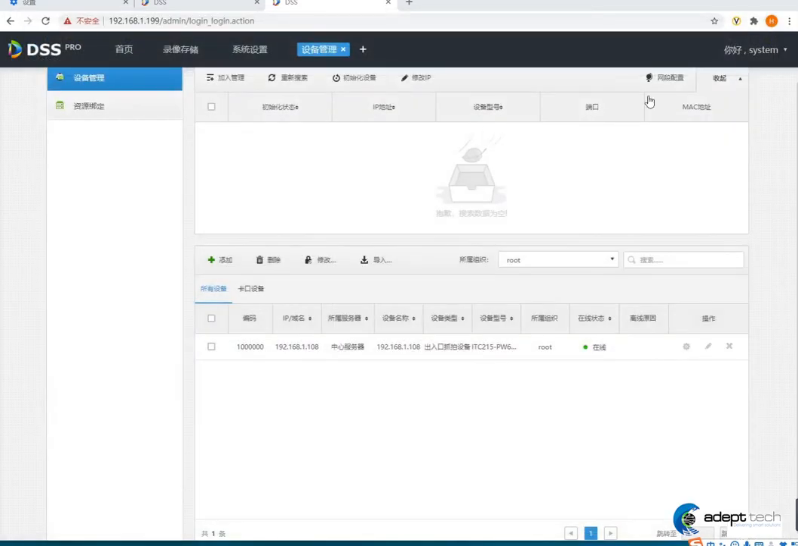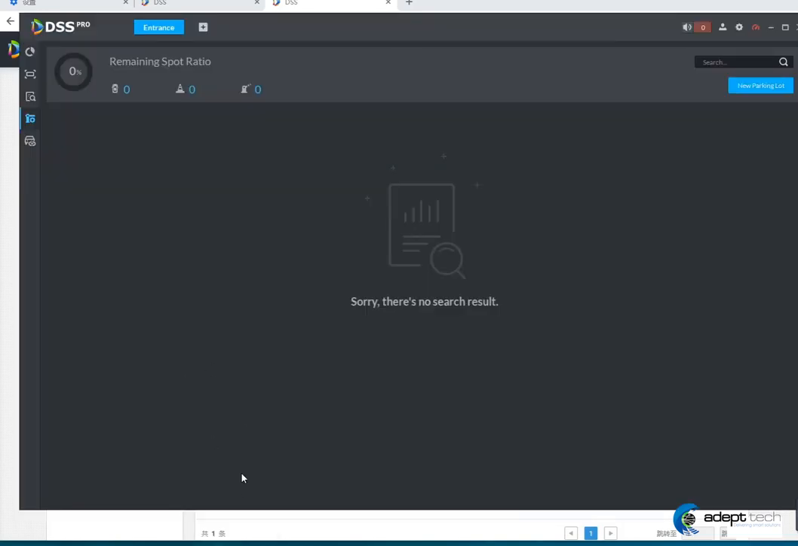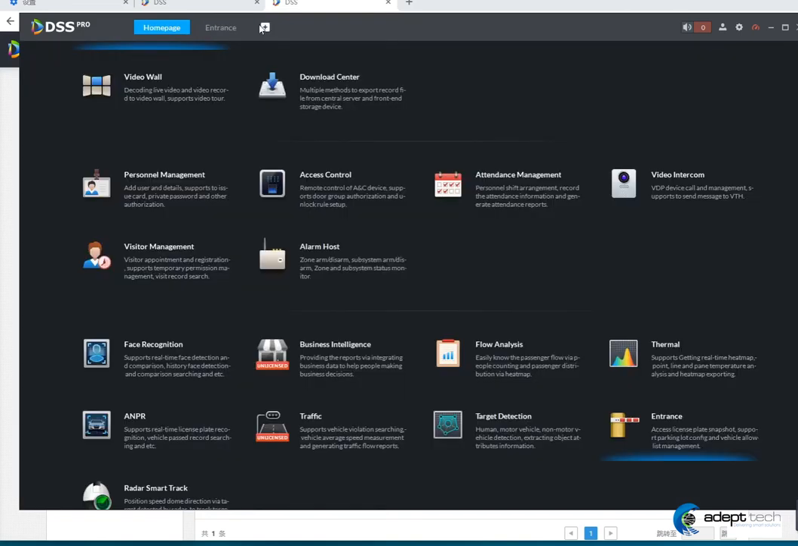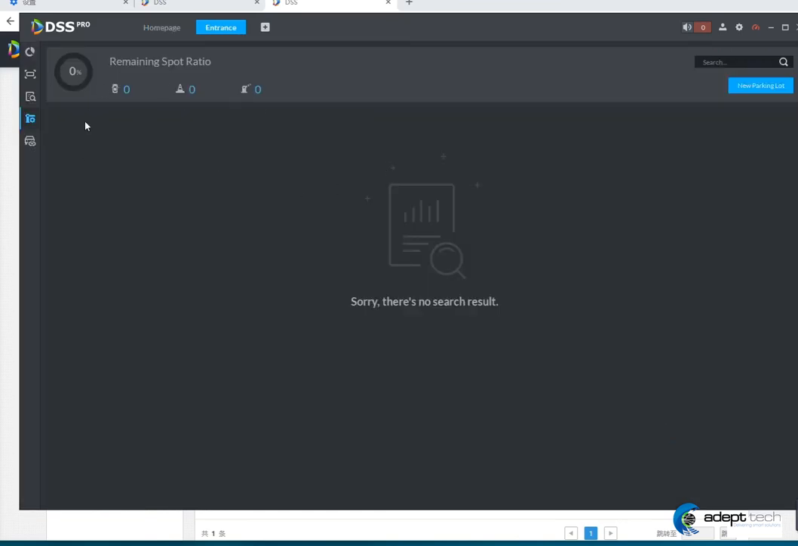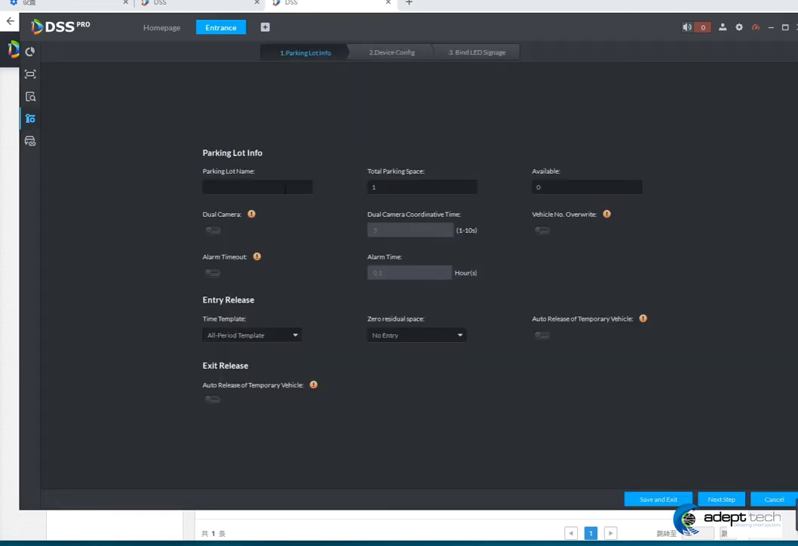Once the camera side and the web client side are configured, the next step is to configure it in our control client. The control client is where the majority of the monitoring operations happen. As I mentioned earlier, you have to go for entrance. When you click entrance, you will be directed to this interface. First and foremost, configure the parking lot configuration. Here, based on the project name, you can configure one parking lot name, and you can enter the total parking lot space and also the available parking lot space.